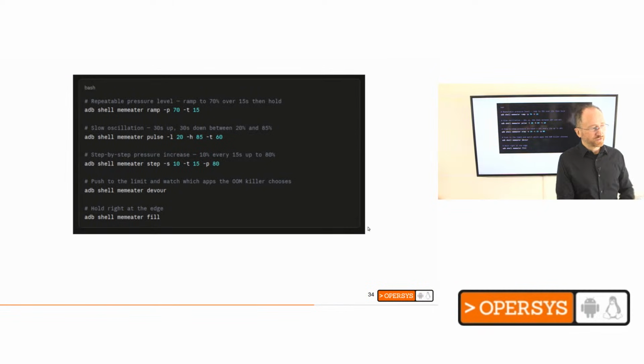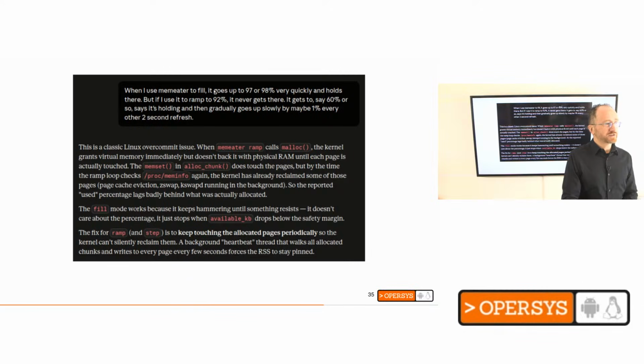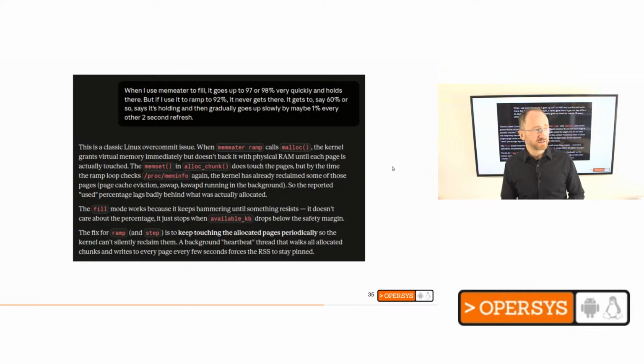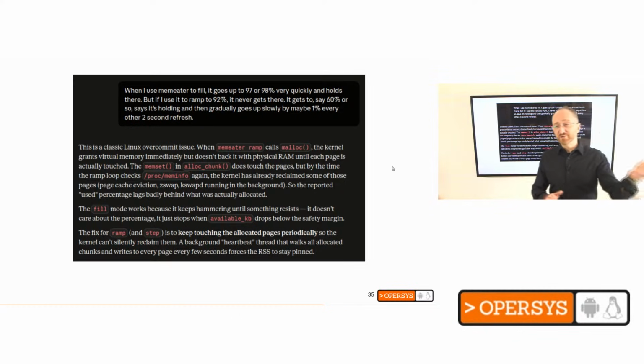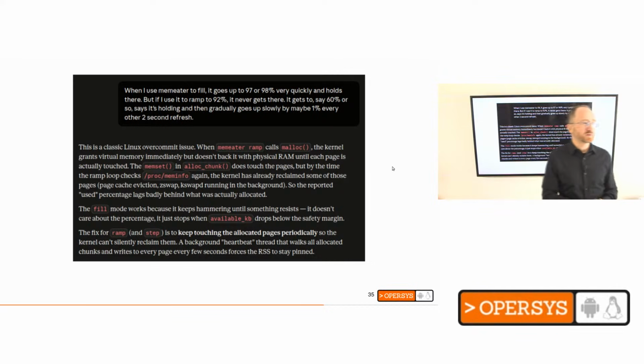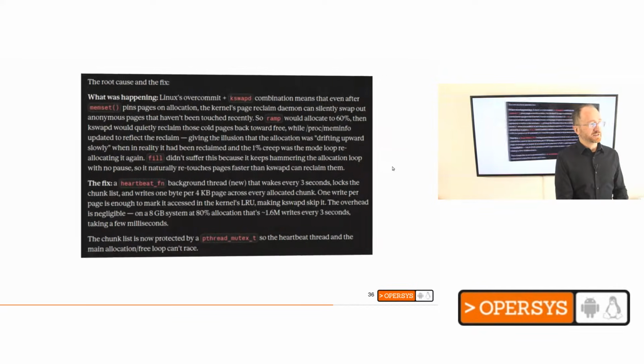Well, first of all, okay, the tool itself, but then it's like, hey, when I use MemEater, it goes up to 97 very quickly and holds, but if I use the ramp, it only gets to say 60% and then just doesn't go up, right? And then it gives me an explanation about what's going on in the kernel, right? This is a classic Linux overcommit issue, blah, blah, blah. And then it root causes it.